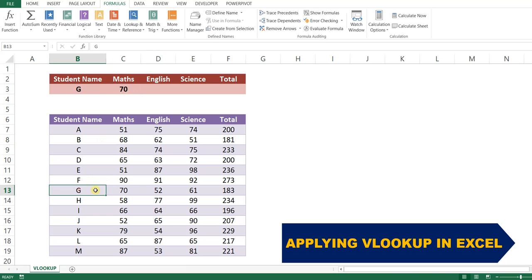We can see that the marks obtained in the subject maths for the student G are now reflected here. We can cross check in this table. For the student G, the marks obtained in the subject maths are 70. It means our output is correct. Now we will see the second method to find the marks obtained by student G in the subject English.